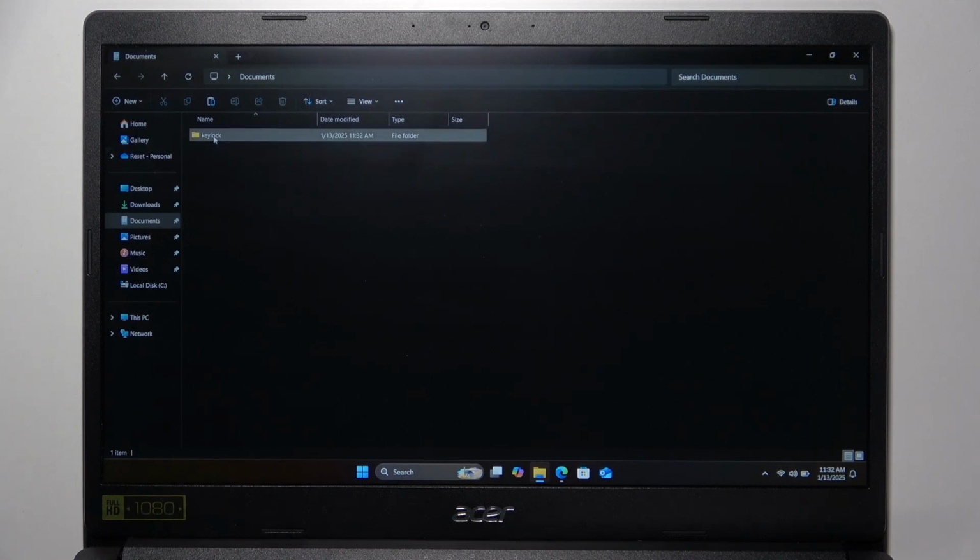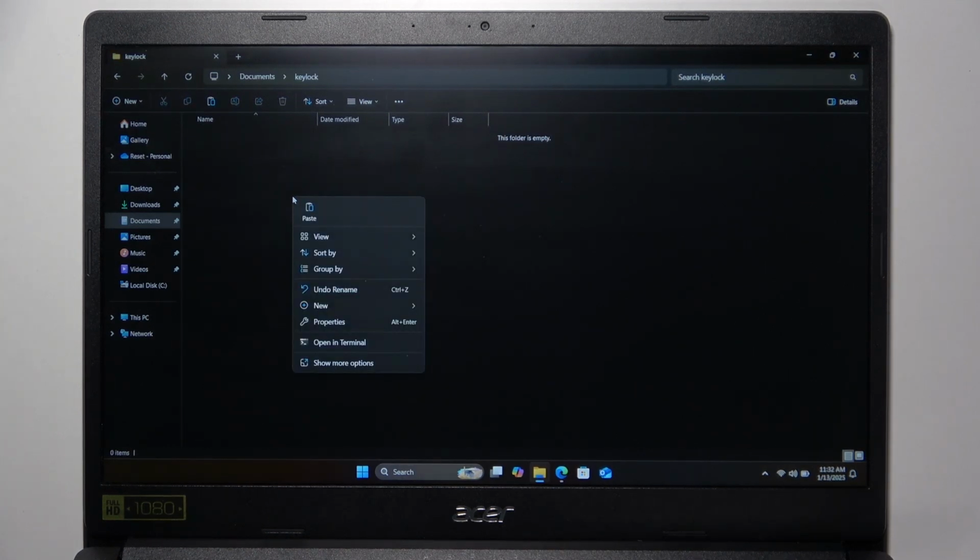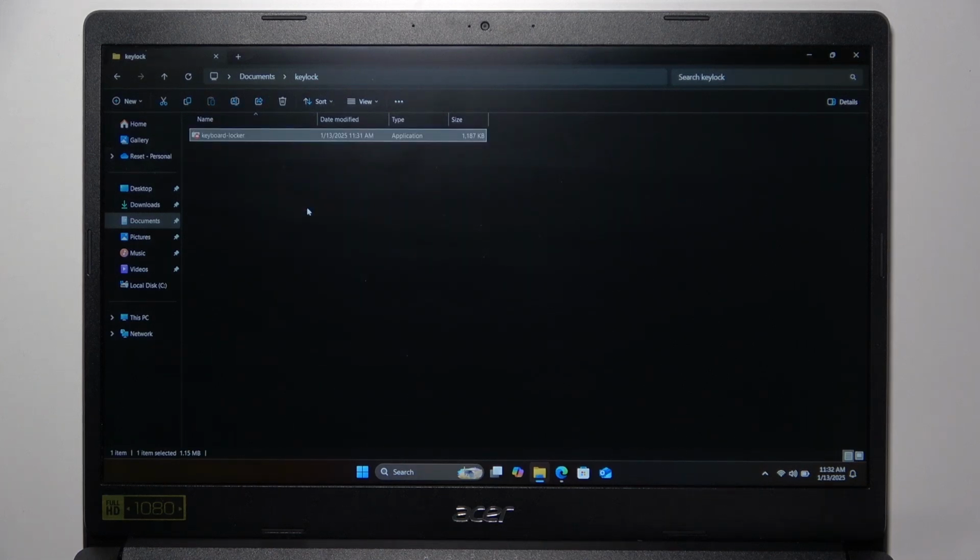And now let's open that folder, click anywhere on the free space, right click actually, and click on paste. And now the file is pasted, and you can just double click on it, or if it's in program files, then you can right click on it and click on run as administrator. And now the file is opened. As you can see, it shows me the notification.